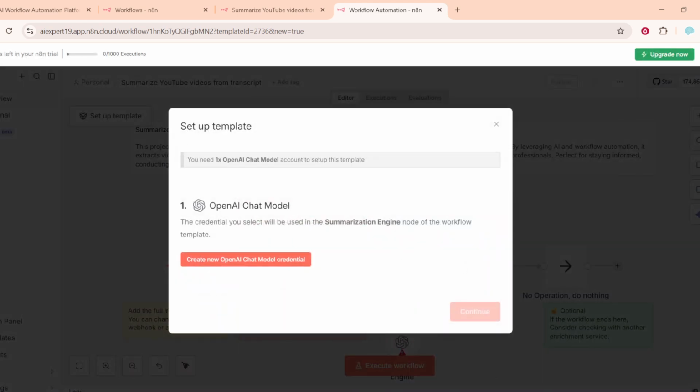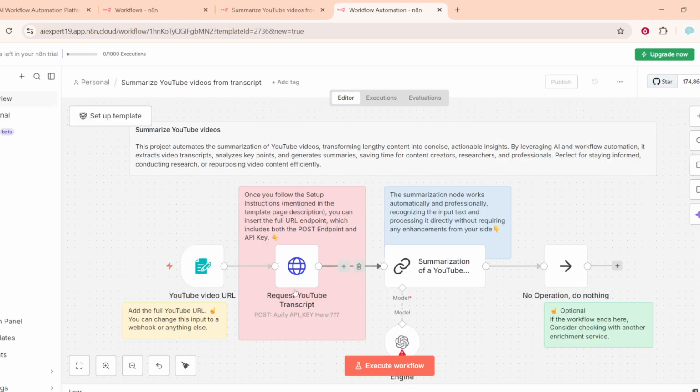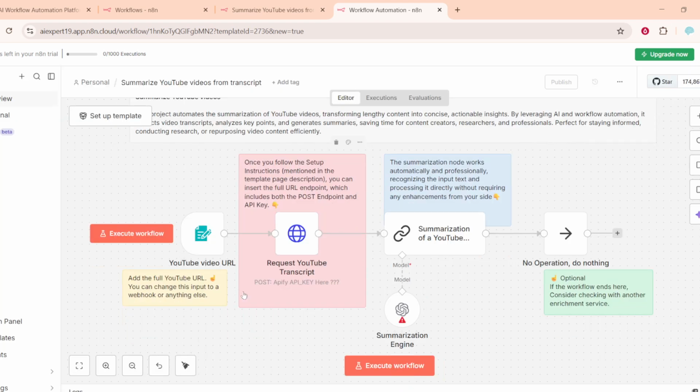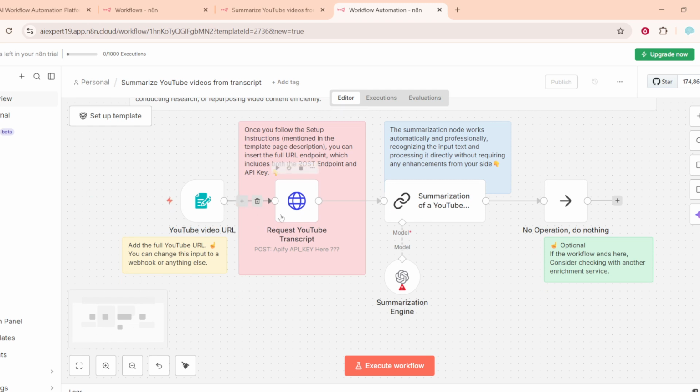Next, set up Apify so we can fetch YouTube transcripts. Head to apify.com and create a free account if you don't already have one. In the dashboard, go to Actors and search for YouTube Transcript Scraper. Open that actor, then switch to the API tab.